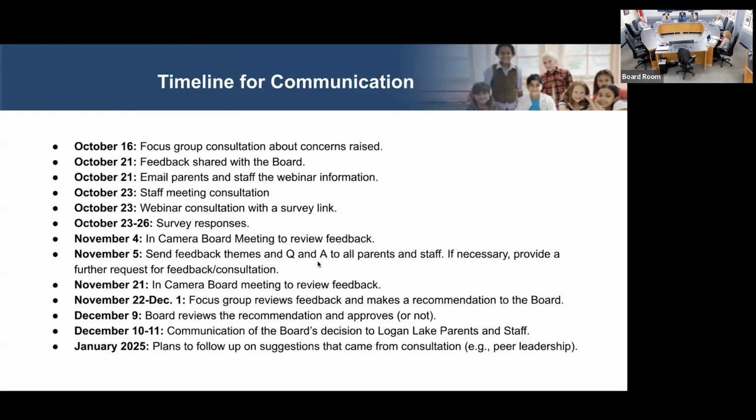Sending feedback and key themes to all of you, parents, staff, and if necessary, provide a further request, as I said, for feedback or consultation, which might look like another survey. I get the feeling that with all of these good ideas, that's very likely. And then November 21st, in-camera board meeting.